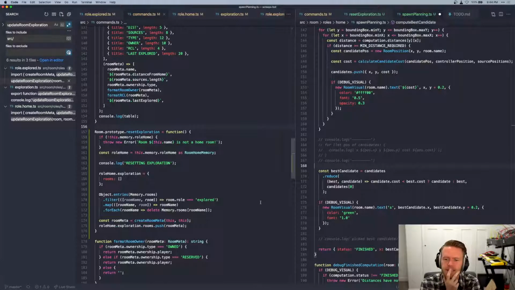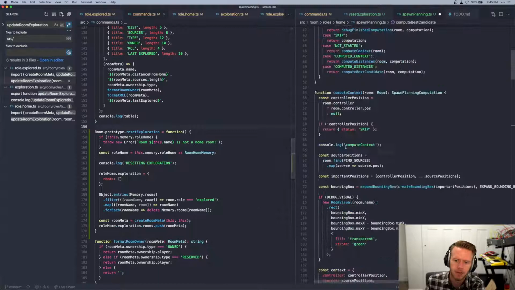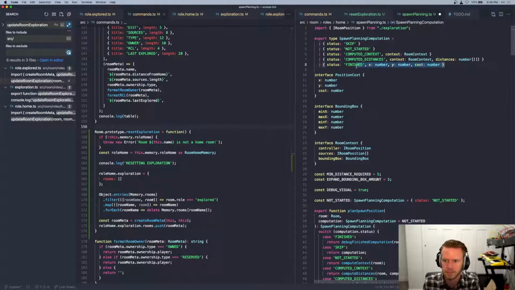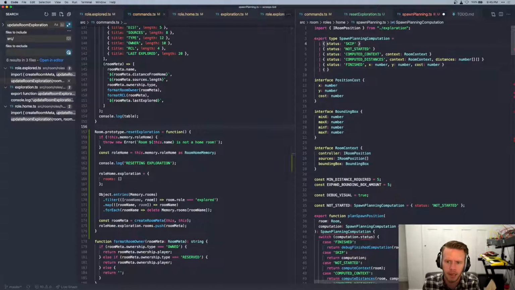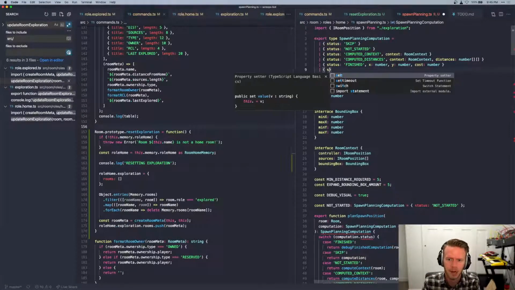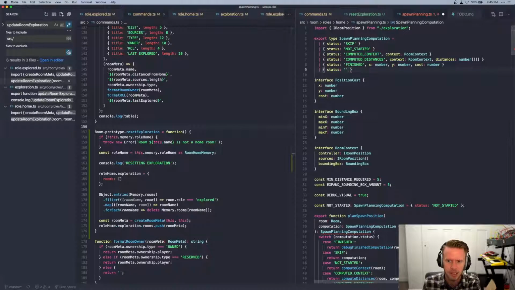Okay, so let's see. There might not be any candidates, so I want a way to express that. I think that's different from skip. Skip is something that I would use for hallway type rooms where it doesn't even apply anywhere, like there's no controller. Whereas I want to have a totally different status that's like no, or maybe could not solve.